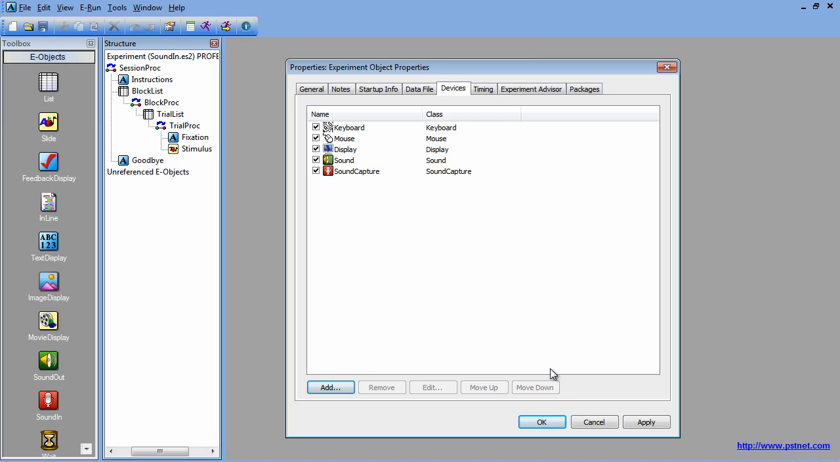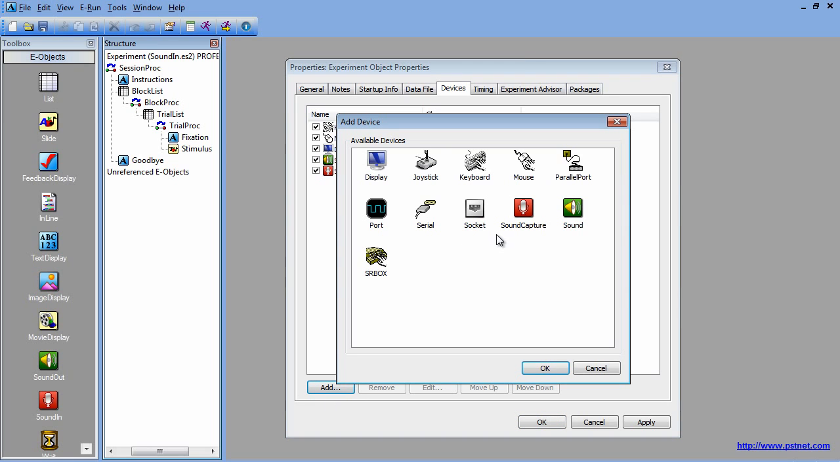However, the sound capture will only record sound. It won't actually do any time stamping of when the participant first started speaking. In order to do that, you need to add some extra hardware. In this case, I'm going to be using our serial response box because it has a voice key feature. I'll go into that in just a minute. But for now, I want to add the SR box as a device as well.